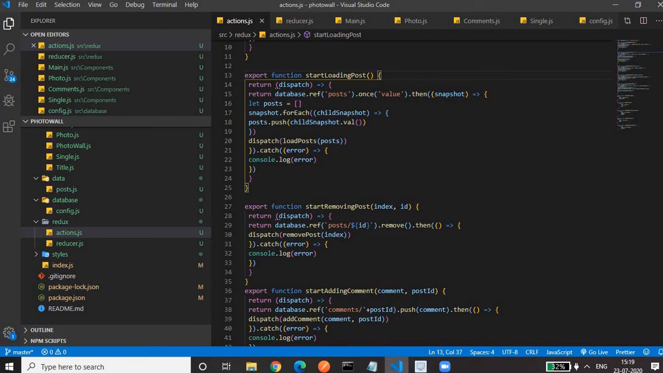Okay. Then this is a function returning an arrow function. This arrow function has a parameter dispatch. Within this arrow function, what we have to do is our Ajax call. Whatever the database is, whether it's MongoDB or Firebase, whatever it might be, we have to do the Ajax call in this way.